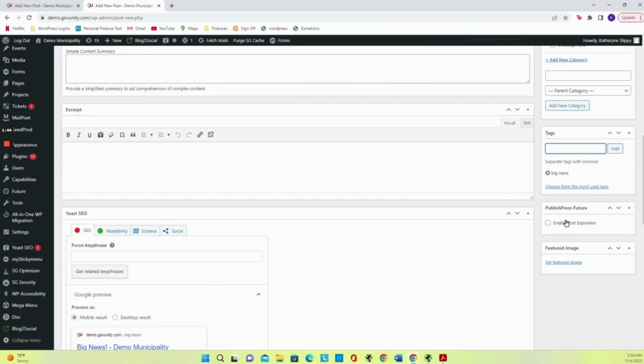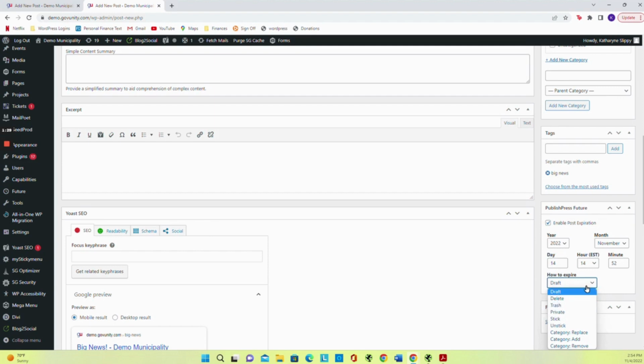You can set your post to expire. Go ahead by clicking enable post expiration. Select whatever date. So let's say we want this to expire in 10 days on the 14th. We would just type that date in. But let's say we don't want this to expire as a draft. We just open that up, and let's say we want this to expire as trash. Go ahead and select that.